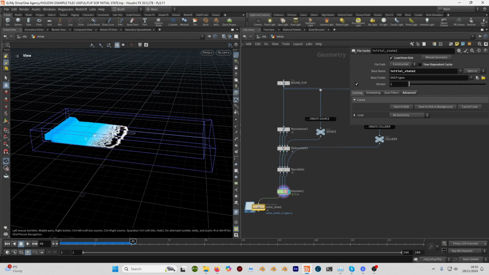So that's saved frame 49 to disk, and we just need to plug that into the fourth slot of the flip solver, the boundary flow. And then when we go back and press play, you can see it's starting from there now, so that's perfect.